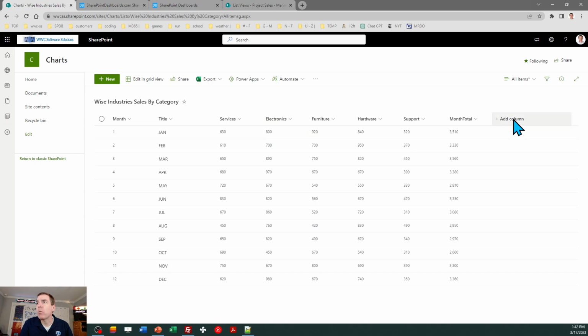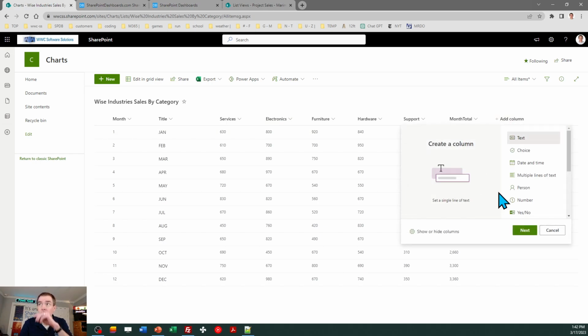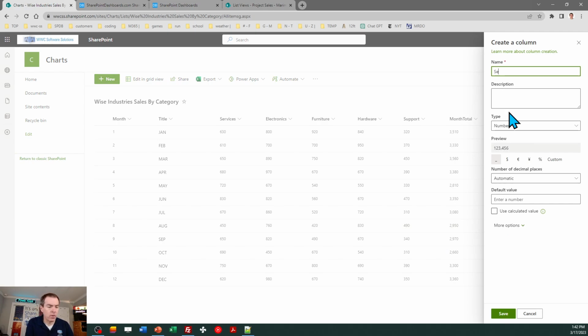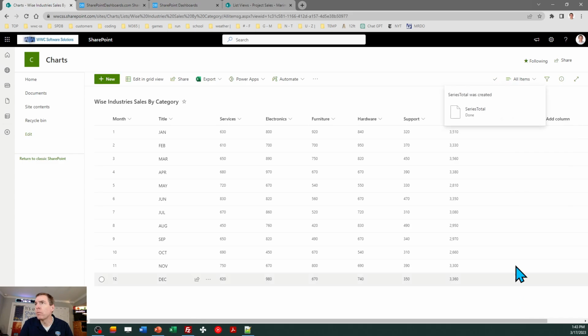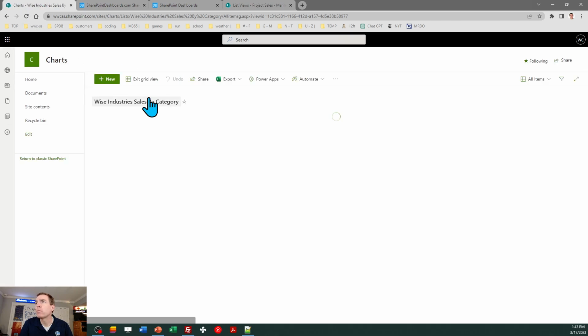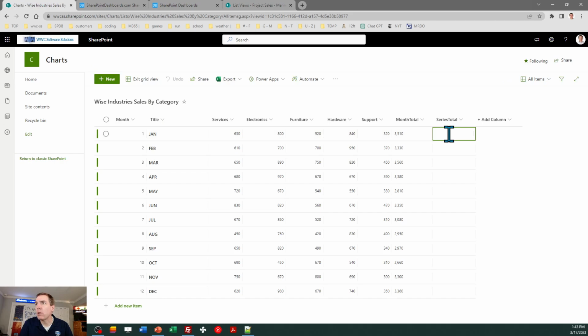And I'm going to add a column called series total. So that's a number column. And then I'm going to do next. I'm doing this with no spaces. Series total, number field, decimal places, I'll let that be automatic. And then just hit save. Okay, it says it was created. Great. And it was 38,260.